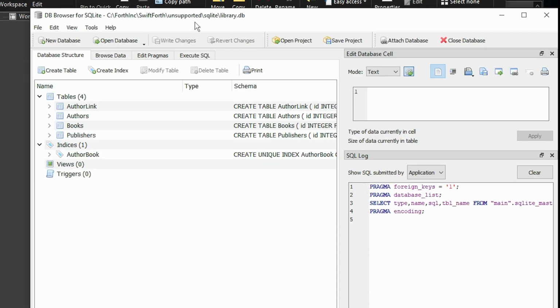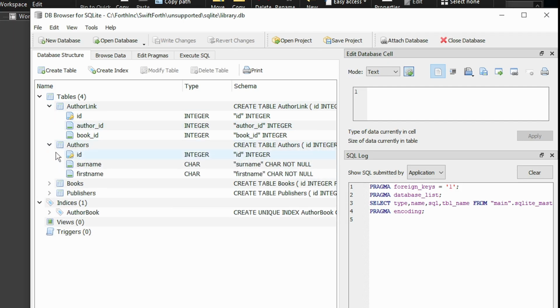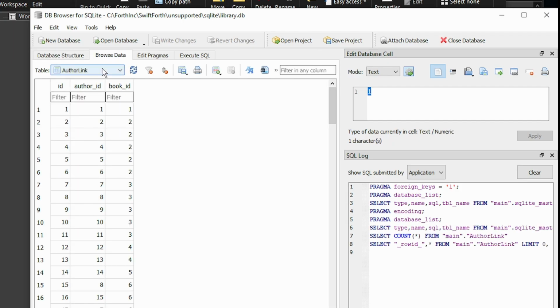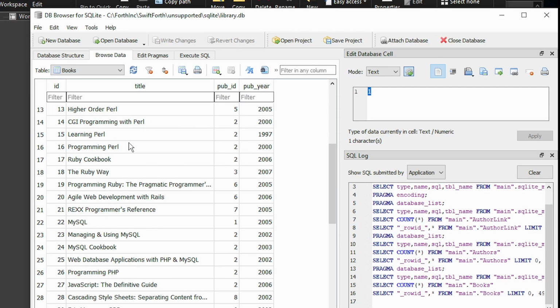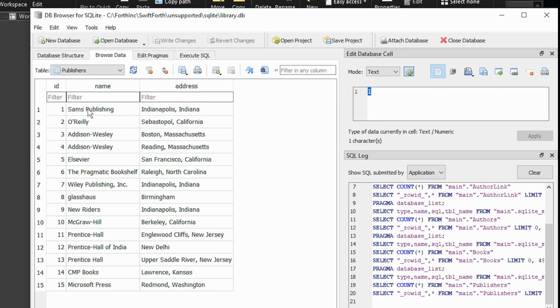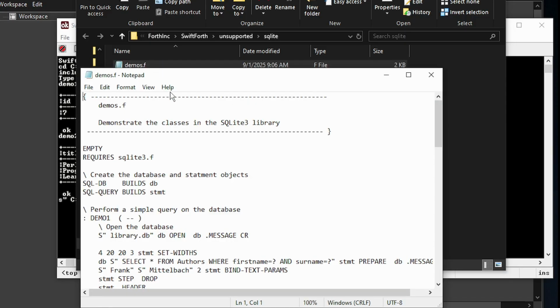If you're on Windows, you can open this library.db file using DB Browser for SQLite. It's got 4 tables, so you can have a look at those tables right here. Pretty simple. You go to browse data, and they've got the authors table, the books table, and the publishers table. So if we go back to that folder, you can click on demos.f.